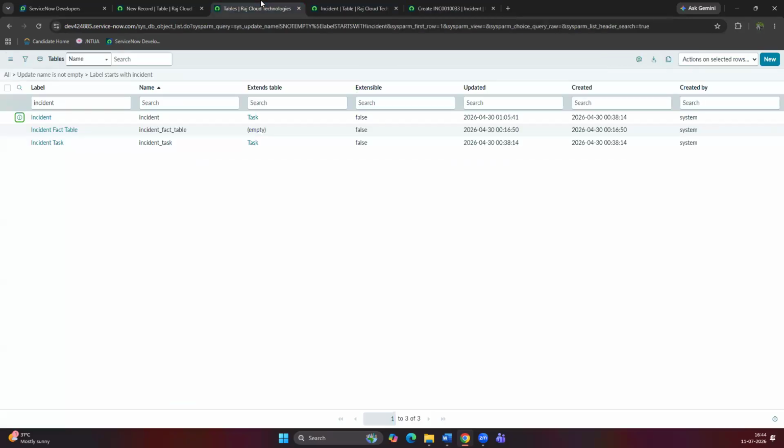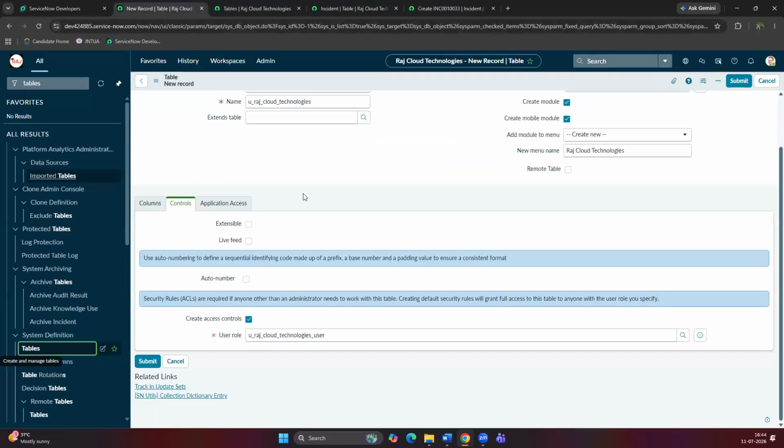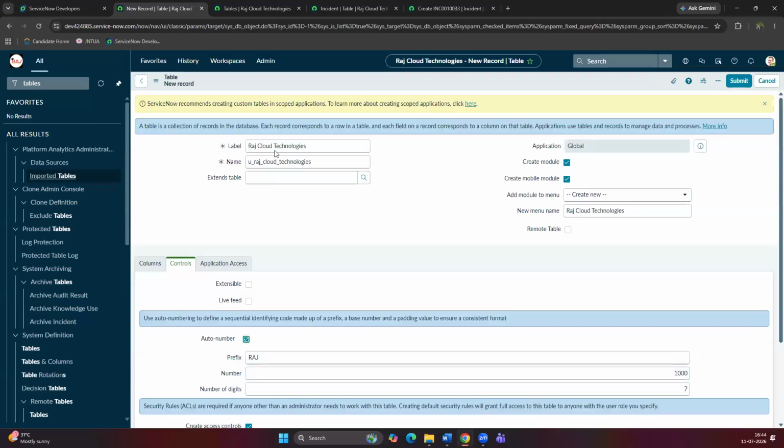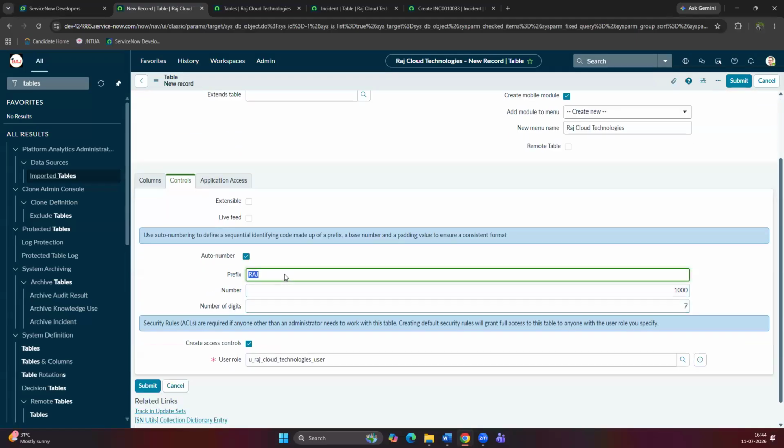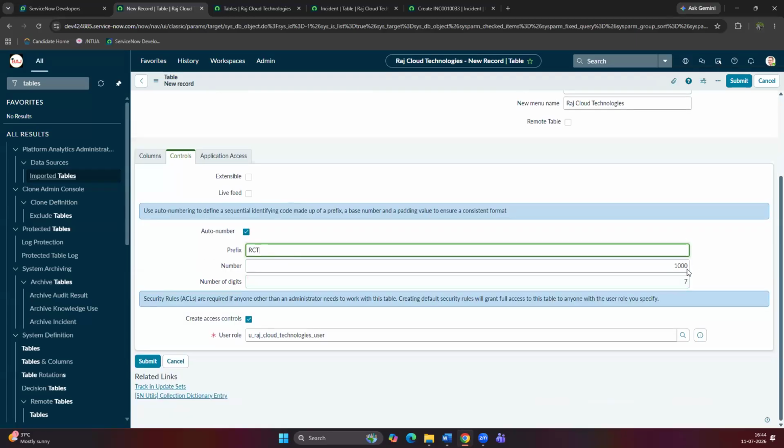So for example, for Raj Cloud Technologies, I'm giving auto numbering. As it's Raj Cloud Technologies, I'm just giving it as RCT. So the number starts from 1000. That we can customize. If you want any other number, you can give it. Number of digits is 7.